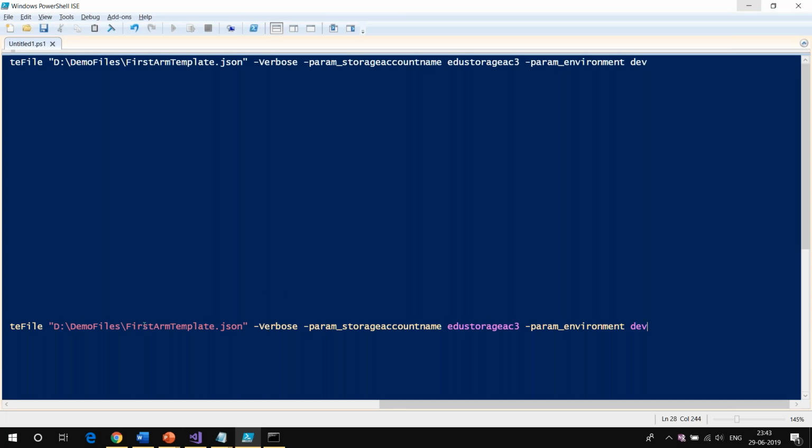Okay, and Rajesh is asking, so ARM templates are used for creating resources as well as deploying them. So Rajesh, creation and deployment mean one and the same thing. So you use the ARM templates to do the deployment. Okay, and Vijay is asking about using ARM templates to create the resource group. No, Vijay, ARM templates cannot be used to create a resource group.